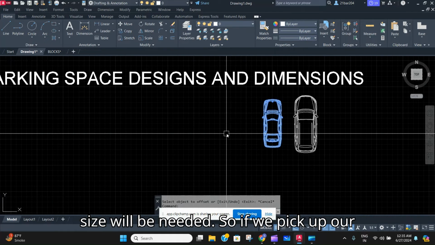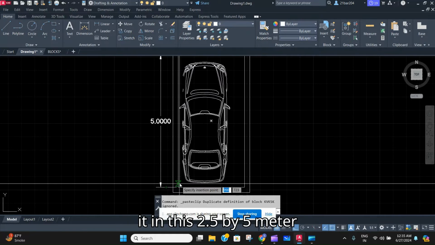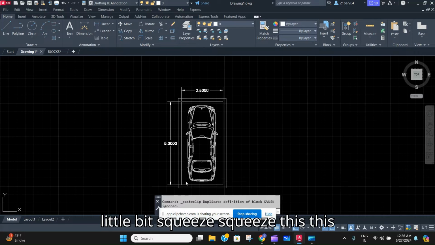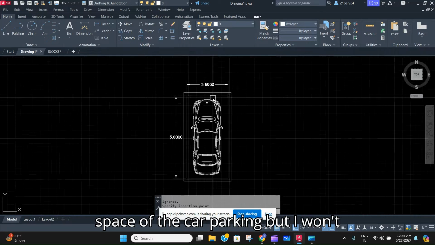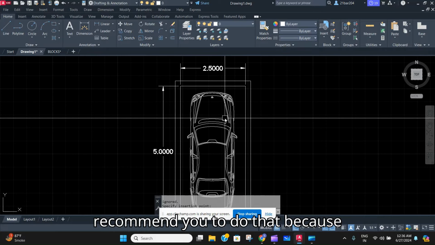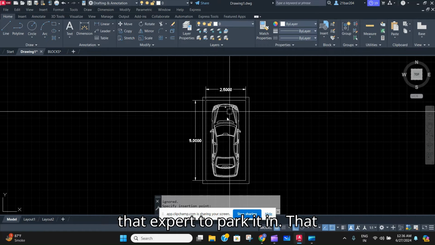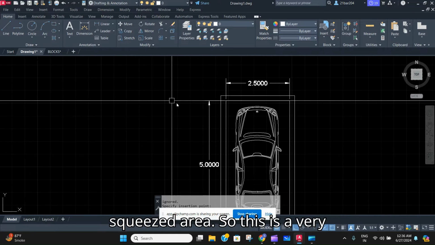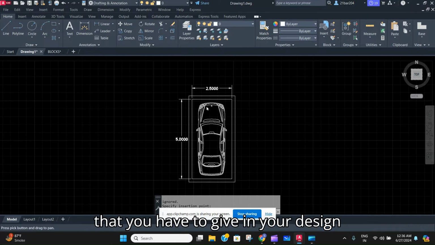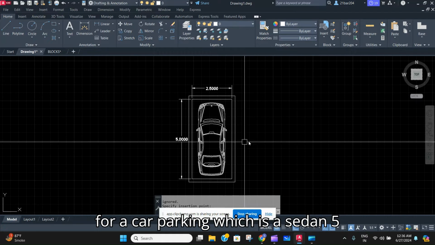If we pick up a sedan car right over here, we can place it in this 2.5 by 5 meter space very easily. You can also squeeze this parking space a little bit, but I won't recommend that, because not all drivers are expert enough to park in a squeezed area. So this is a very standard and comfortable space that you have to give in your design for a sedan, five-seater car parking.